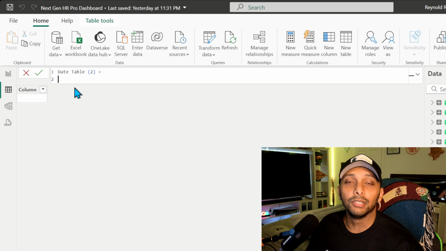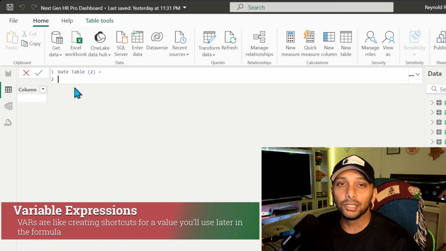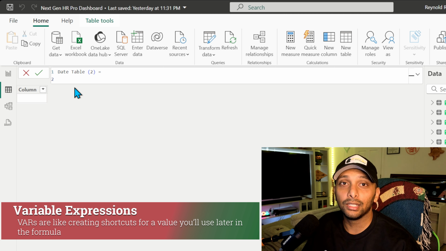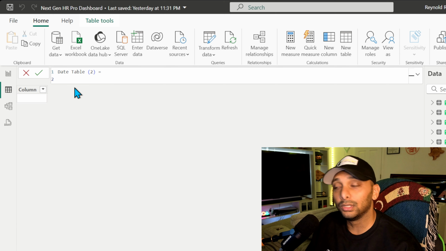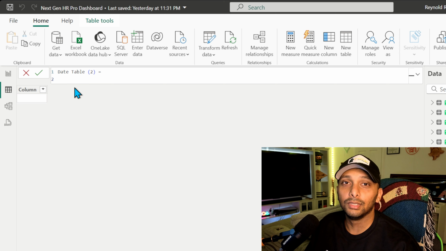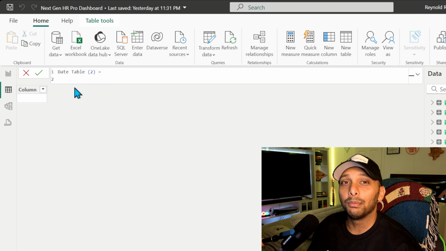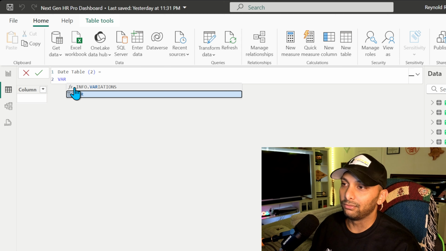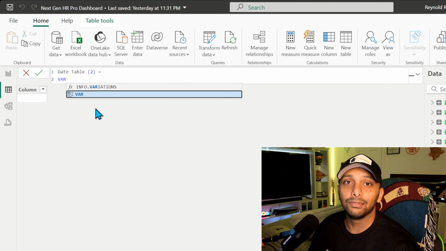So I'm going to talk about variable expressions. Variable expressions are how we're going to utilize our date table. If you ever want to utilize this expression again, or if it's used more than once within the expression that we're making, it's going to be helpful. Now, that probably doesn't make too much sense, I'll just show you exactly what I'm talking about. We're just going to type in var right here as variable, and this is going to save an entire expression within a common naming convention that we want to utilize.